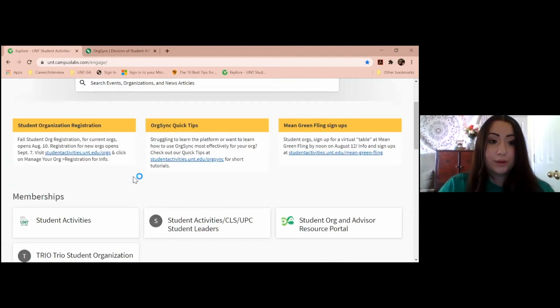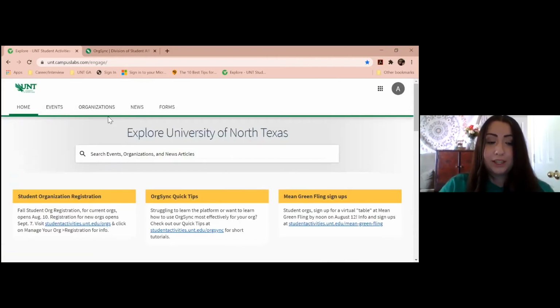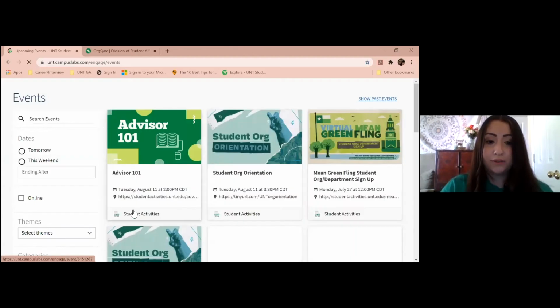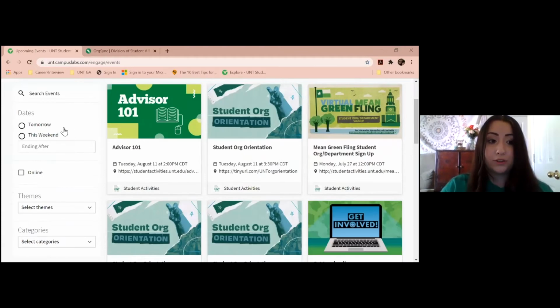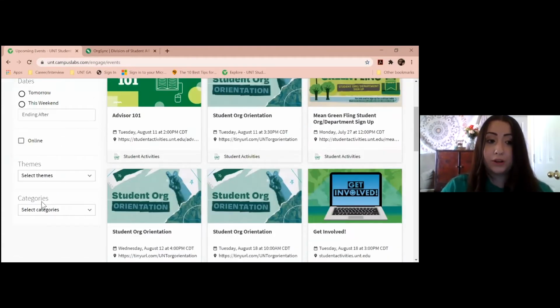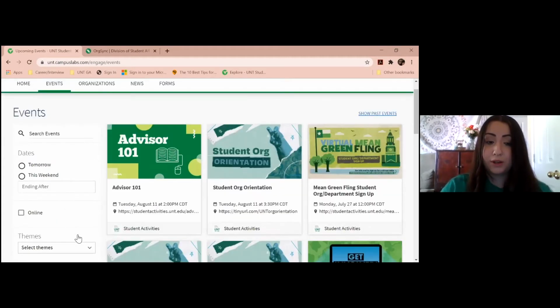So if we scroll up some more and go to the different tabs here, you can see it's breaking those down a little bit more. Right here we have the events, and you can see all of the events that are happening, and even search specific events or specific dates. You can also search by themes and categories, and we are working on adding more themes and more categories to make it easier for everyone to find and navigate through OrgSync.